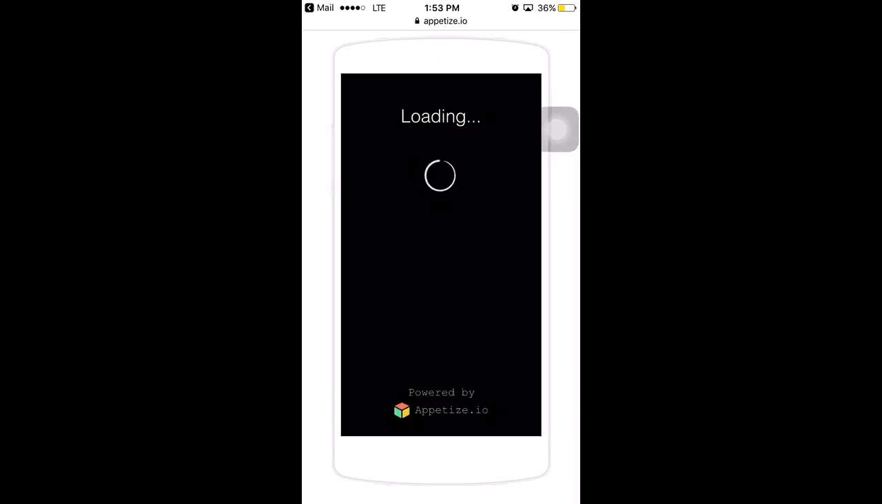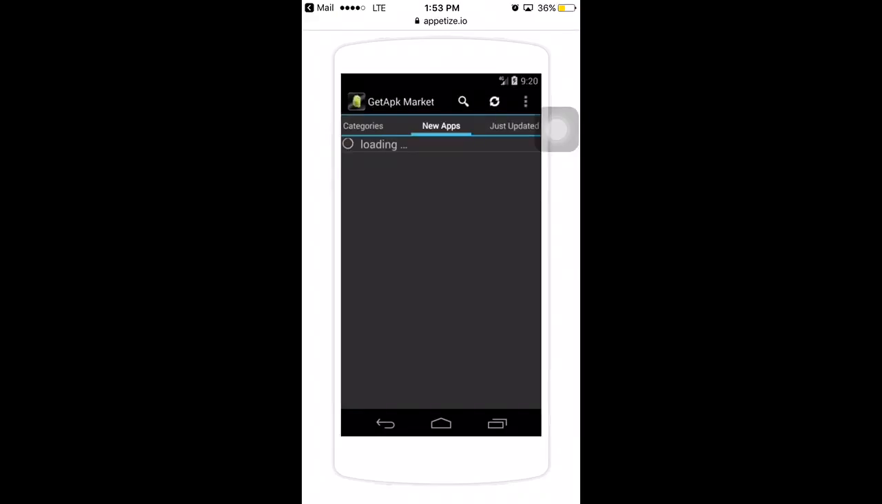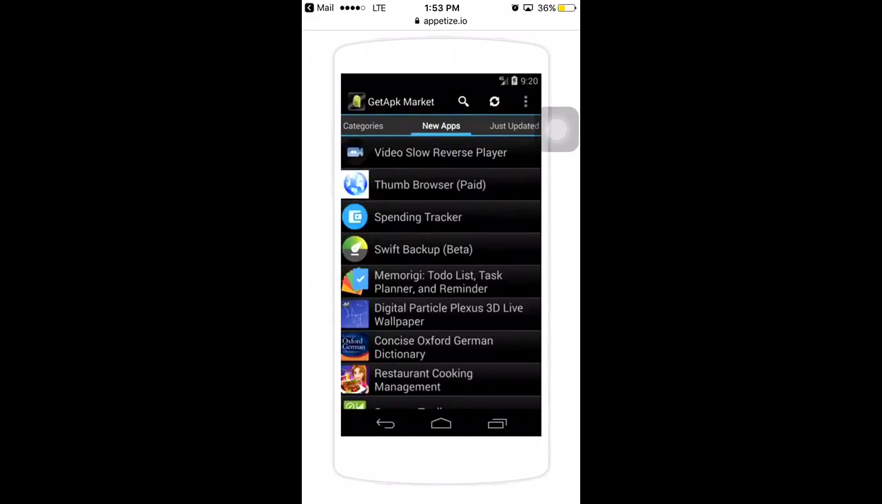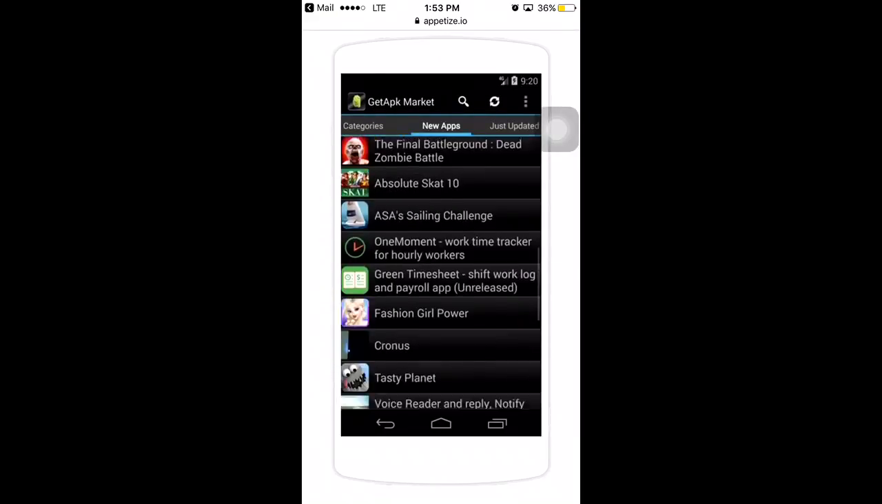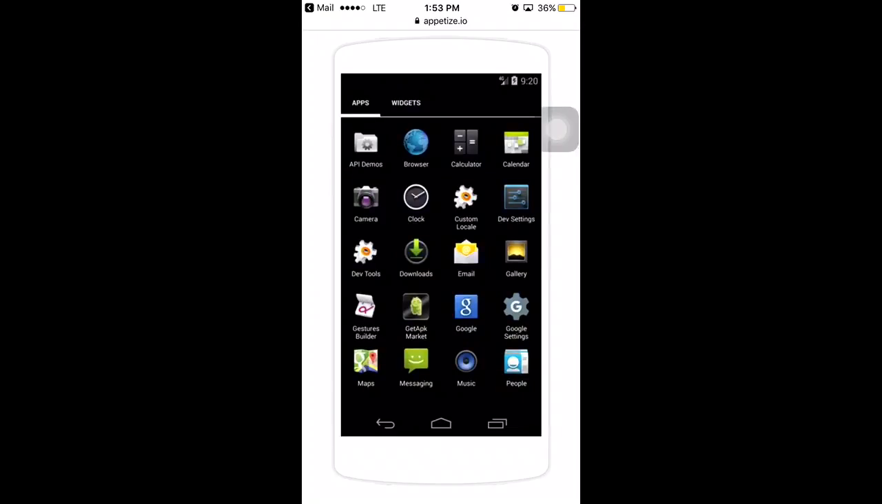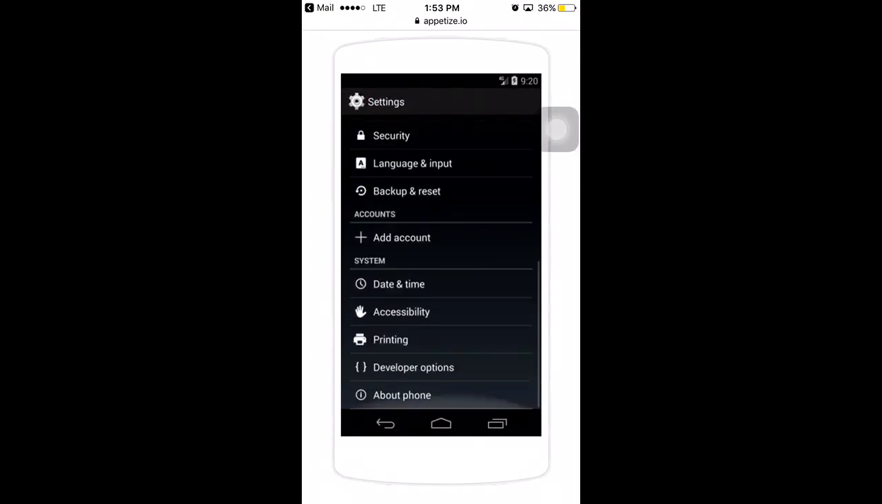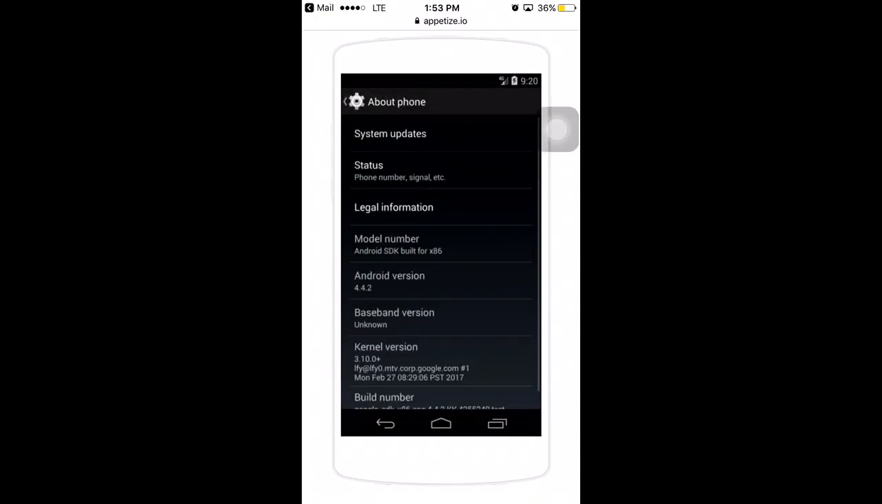Now tap to play on the screen. You can see that here your Android is getting open. So click on the home button and you can see here the Android is ready. It's 100% Android. You can run any APK on it, no need to get an Android device.